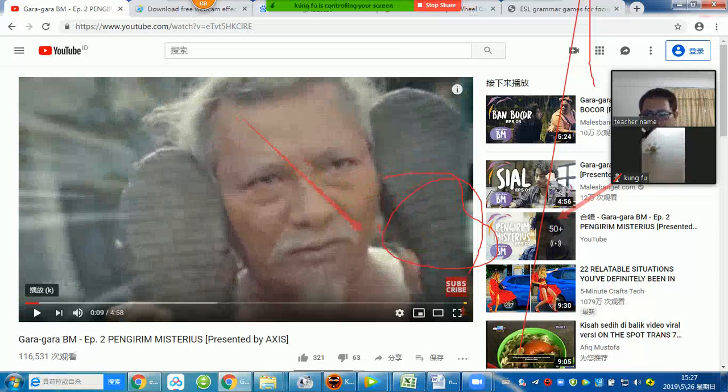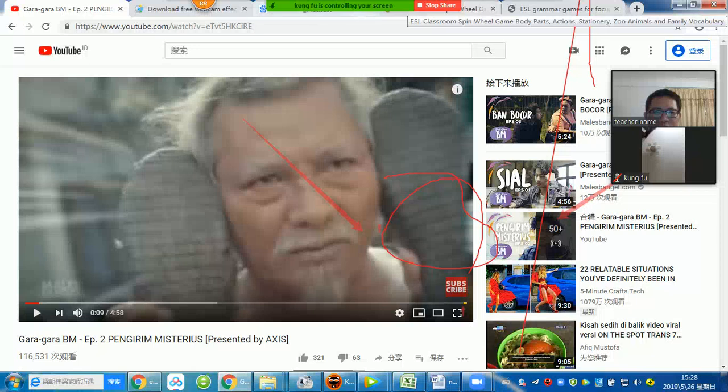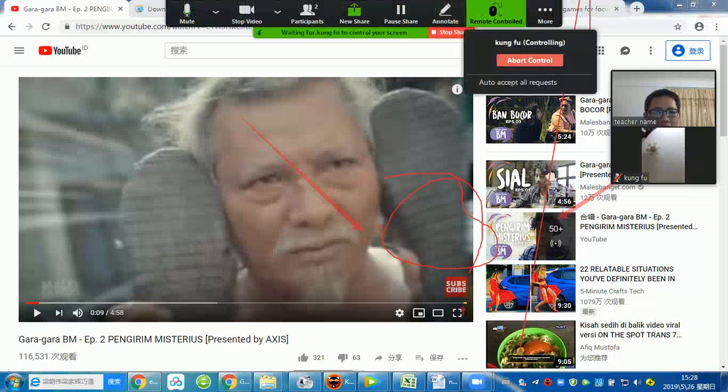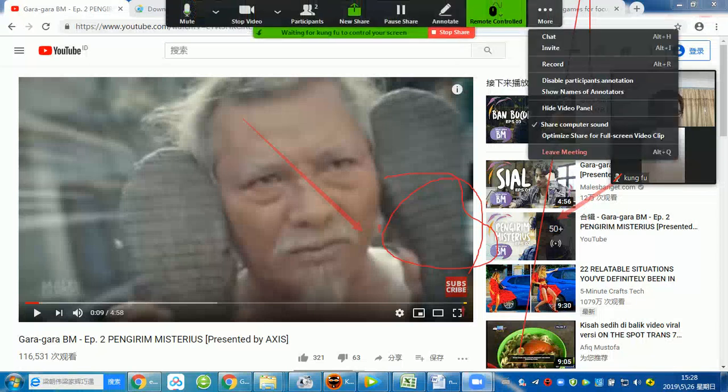So the student can click the button or can click any button on the teacher side. Meaning if there is any game or interactive game that the teacher wants the student to play, the teacher can click that button and give the remote control to the student.